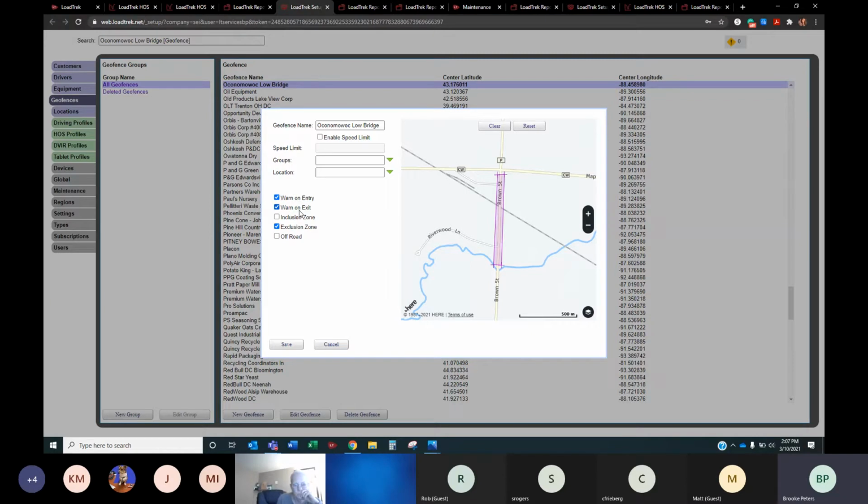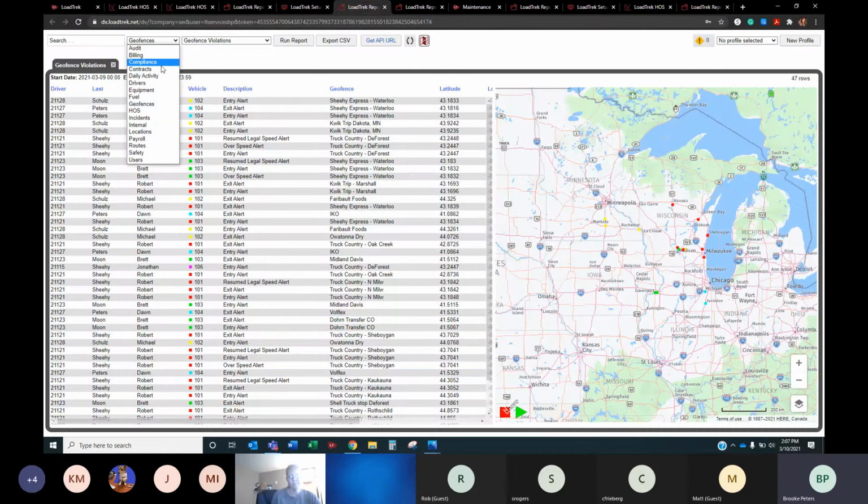On the LX, it'll say, you have entered Oconomowoc Low Bridge Geofence. And then it'll also tell them that it's an exclusion zone, so that they should not be in that. And then if you run reports, you can run the geofence report. And then the bottom one, geofence violations, which is the report I've already ran, and it'll give you all this information.